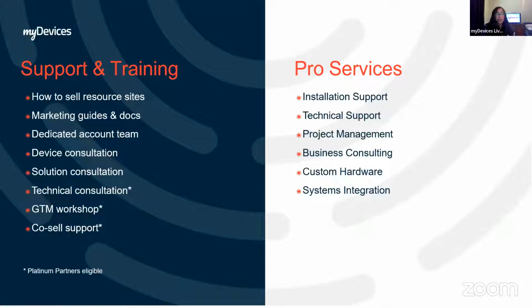We have close to 1,900. I'm not sure if that's the most recent number of trained technicians who can go out and physically install sensors and assist with that. We've got technical support as well, whether it be hardware troubleshooting or systems integrations, and getting the data routed into your platforms, your customers' platforms.